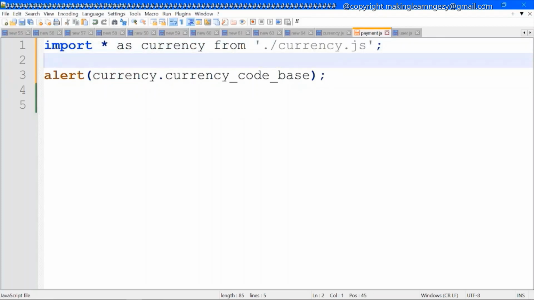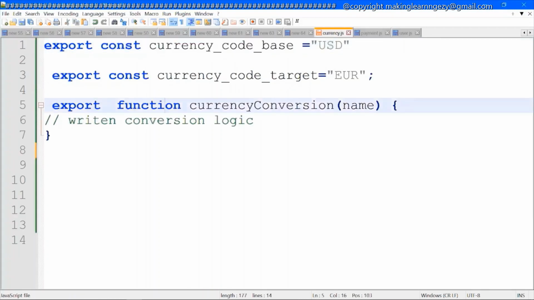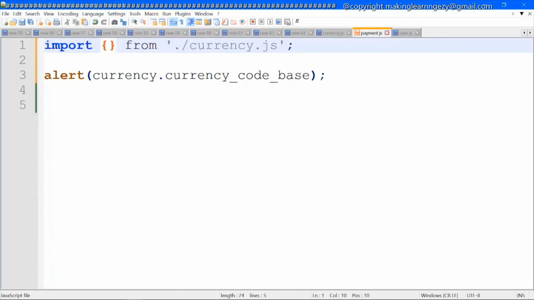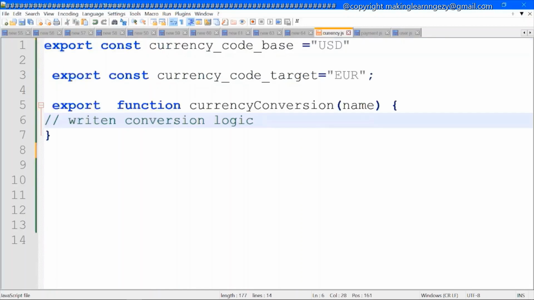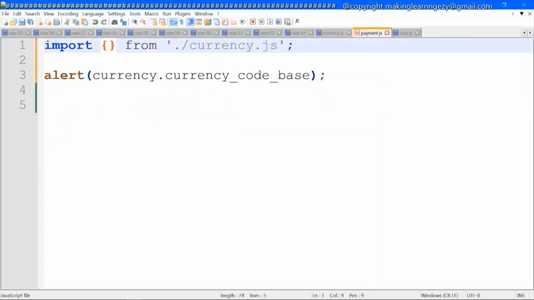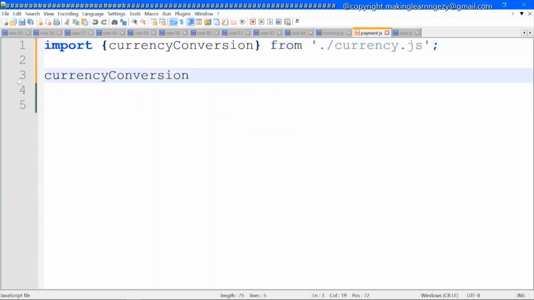Suppose we want to import only selected members of this module. We have a need of only the function, so we can import the function only. How can we do that? Instead of the star, you can use the curly braces, opening and closing, and the name of that function or member which you want to import. Then you can use this.